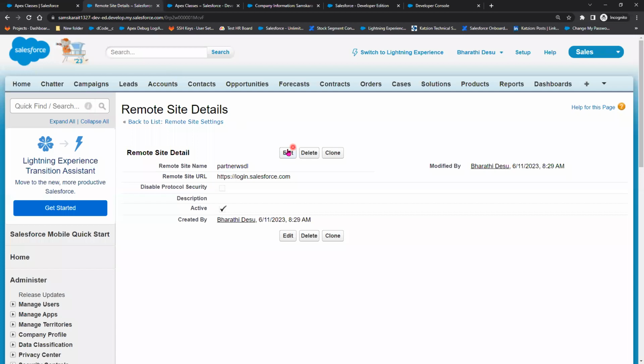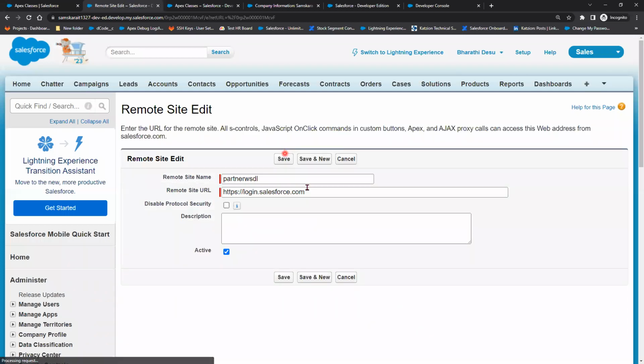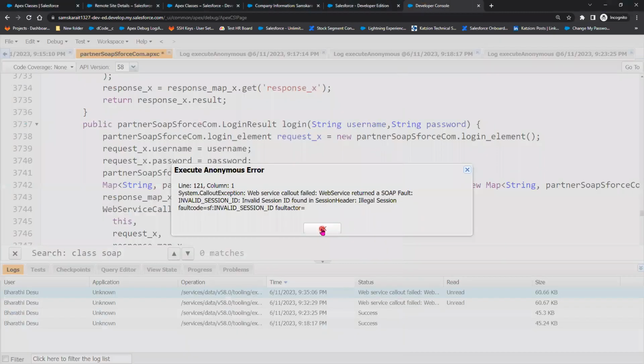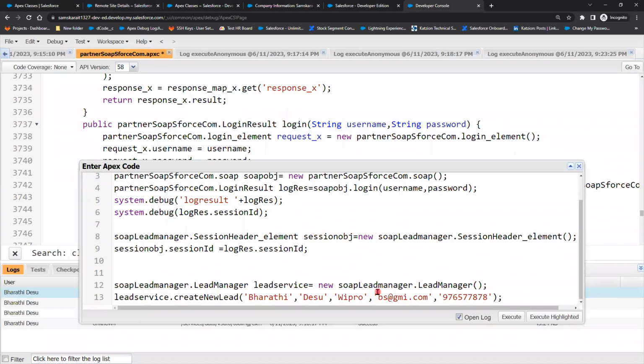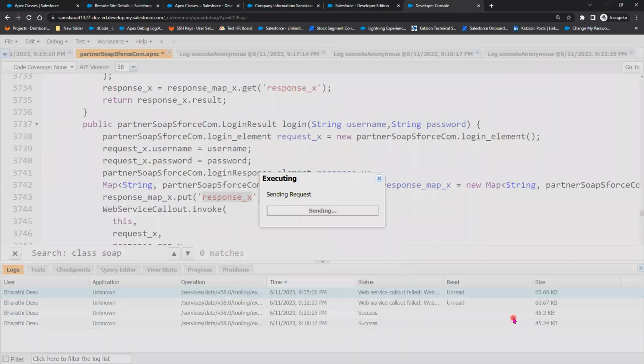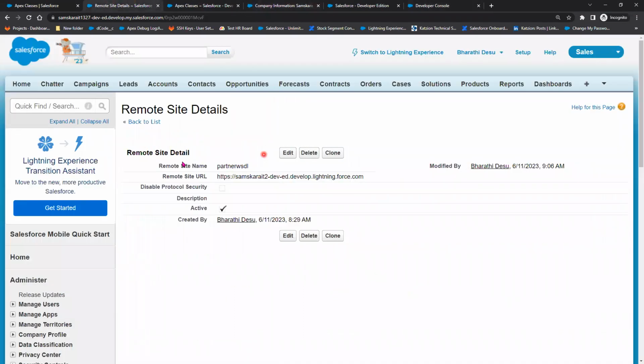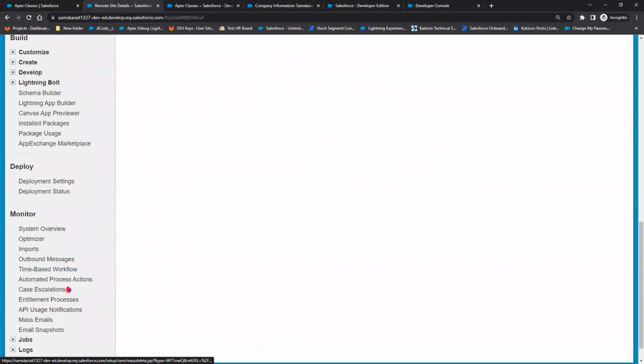Let me go here. Let me change this partner filter. Let me change this to this Namaskar 82. Now let me go back, click on OK. Now let's say execute. No, it just says that login. Okay, I'll create another one, remote site settings.